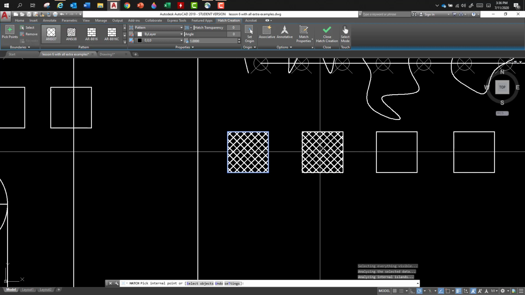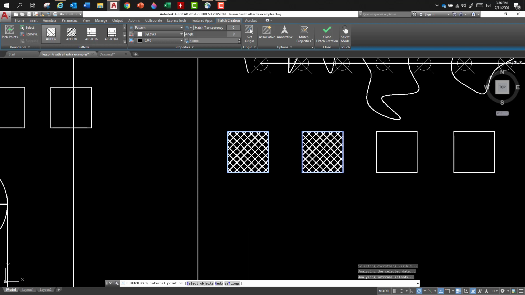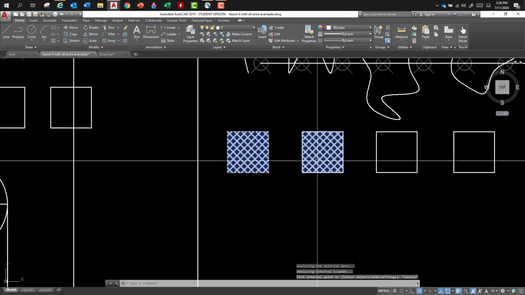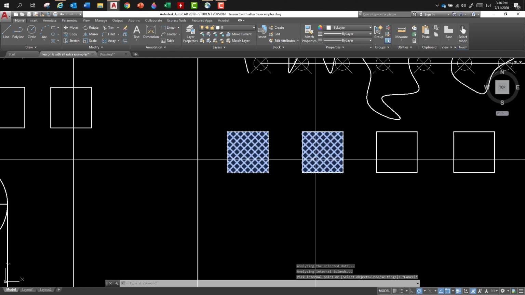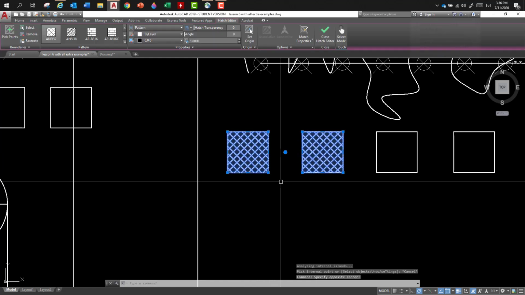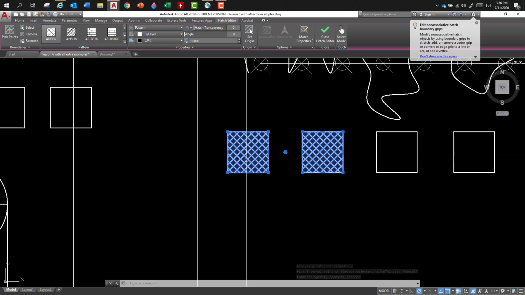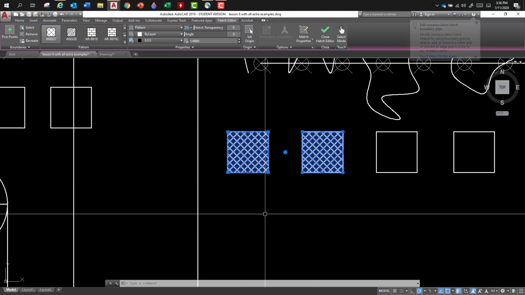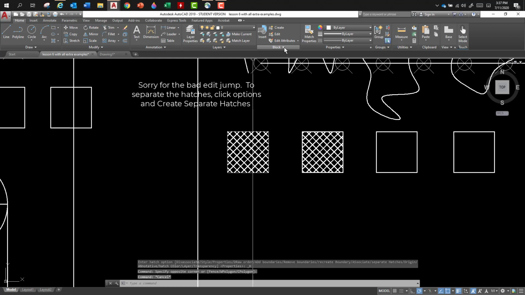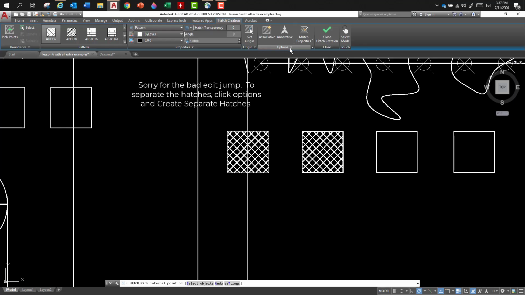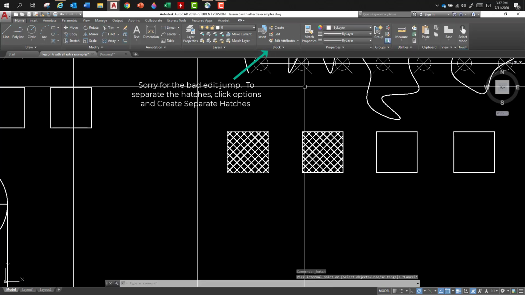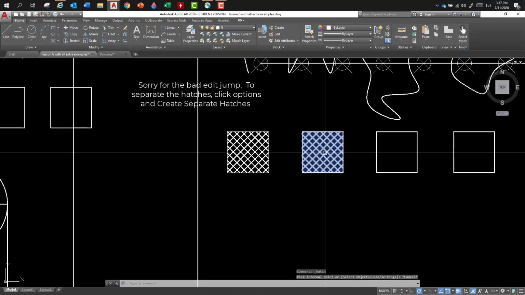Now just for fun, go on over to this one, and I'm going to click there, and we're going to manipulate some of these. Now you notice that if I clicked on one of these and deleted, both of these would delete. So if you think you're going to want to do something here and something here, you might want to get out of the command, and I drop up here, and I drop down the options, and I separated my hatches right there.